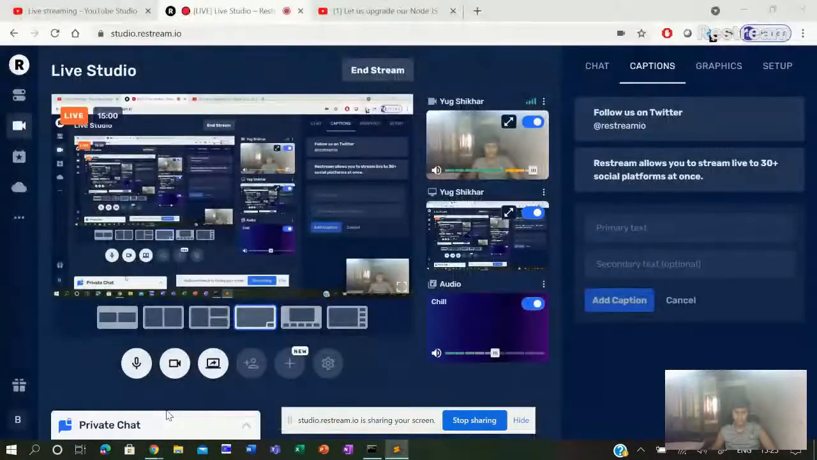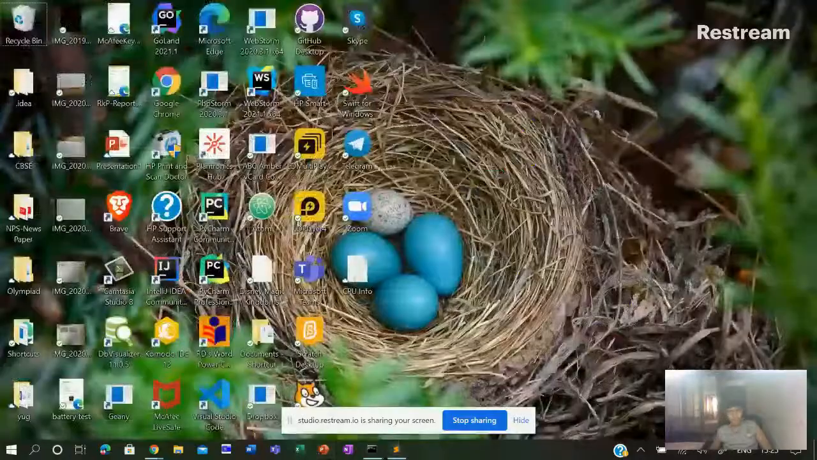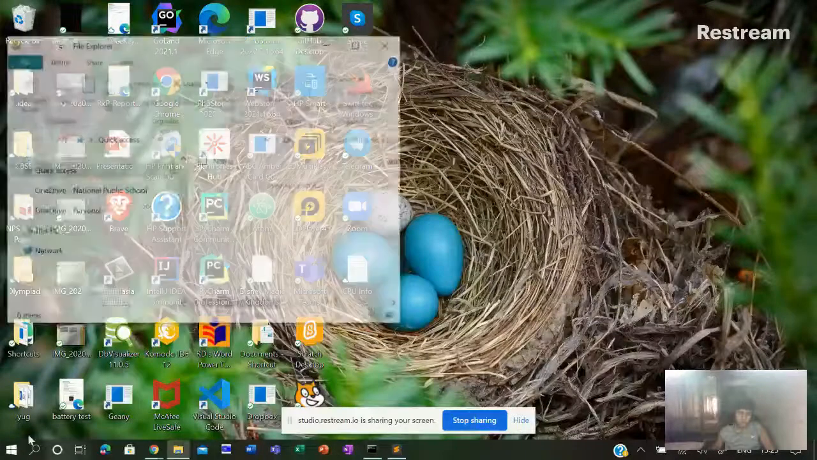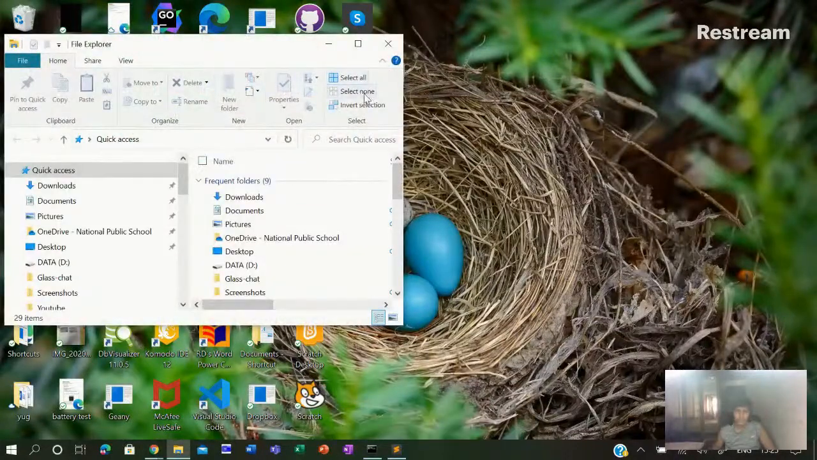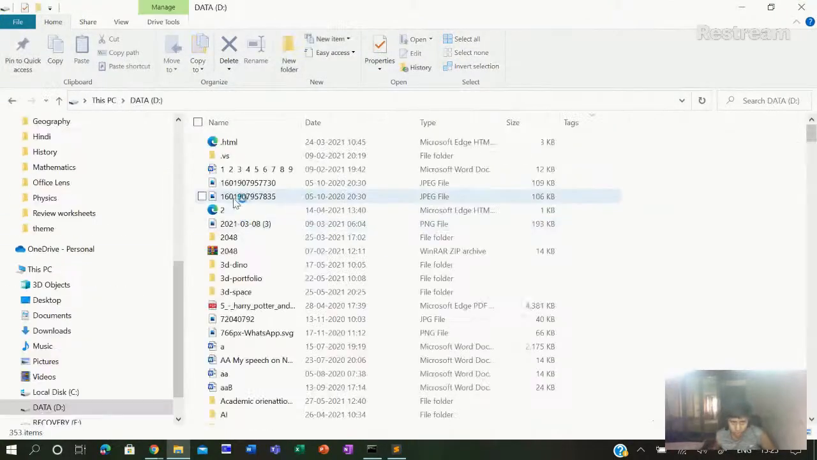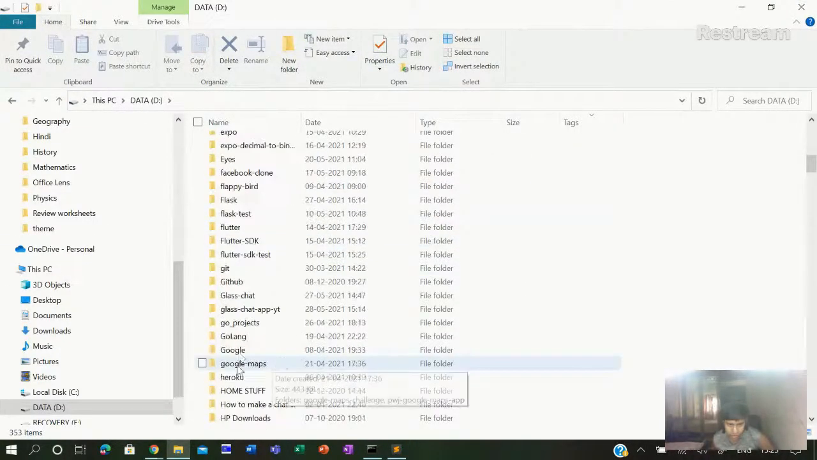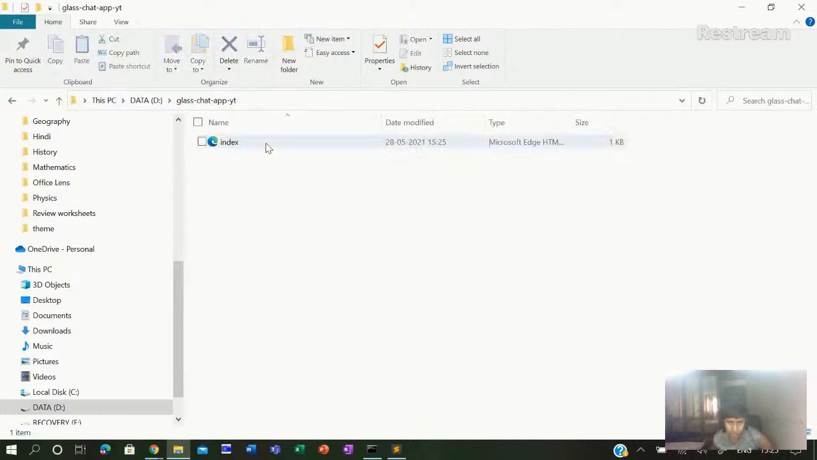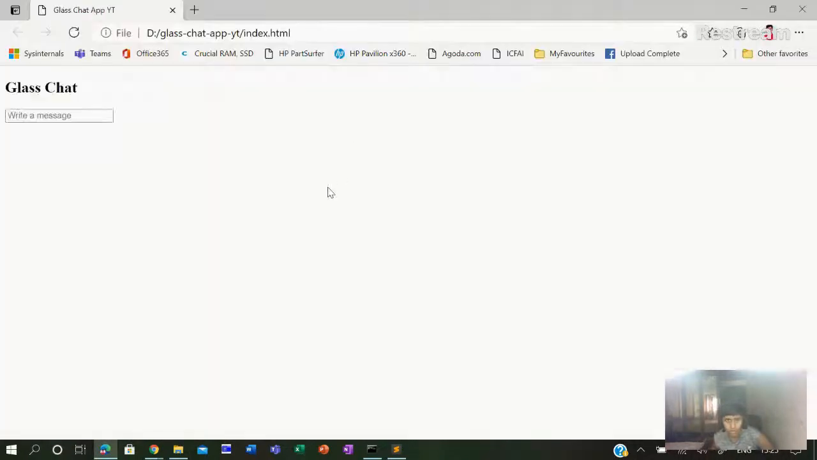So Windows+D to go completely down, and let's open our Explorer window with Windows Edge, or you can even click it. So I'm on my D drive, in my glass chat app YT, and this is the index.html. This is so plain.